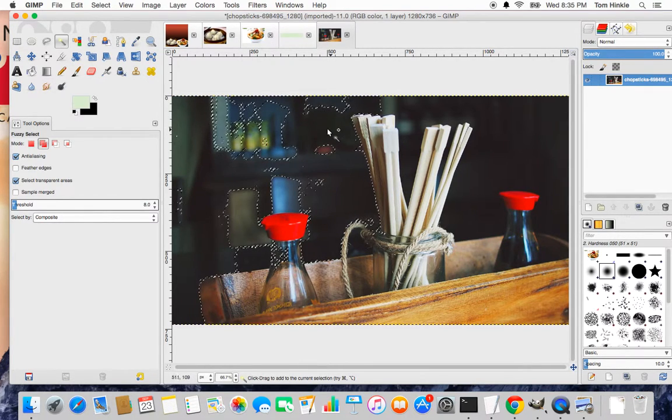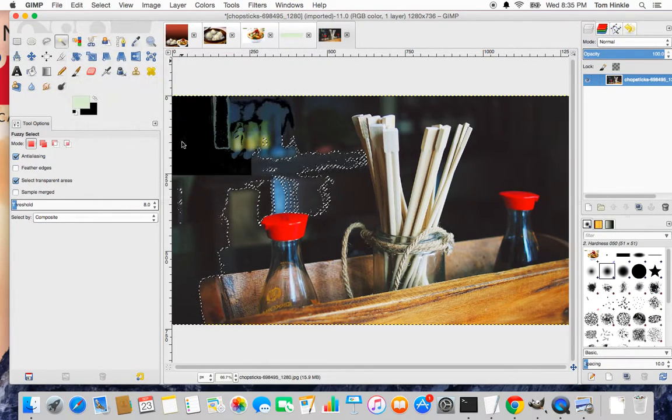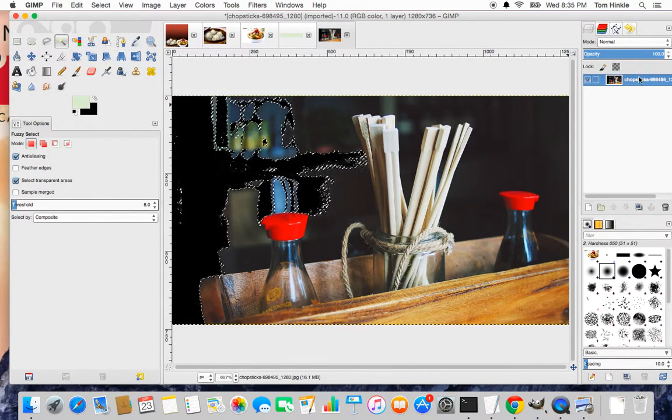And I'm just going to slowly use this fuzzy select tool to get rid of everything I don't want. Oops, I didn't notice I'd grabbed the... I hit undo a few times there. There we go. I'd accidentally grabbed the glass again. That's it, too far. It can be a good idea to just clear it out every so often so you can see what's there.